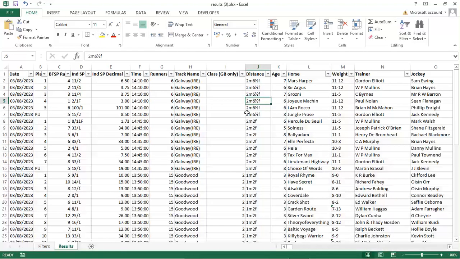Distance, pretty self-explanatory. Class, sorry, I didn't use the class, but this is obviously UK only, so the class rating of the race. The age of the horse.